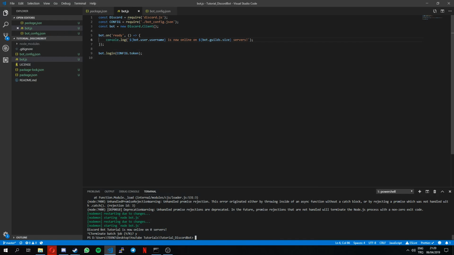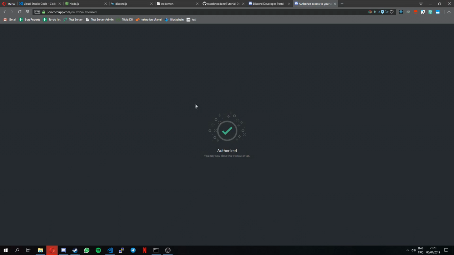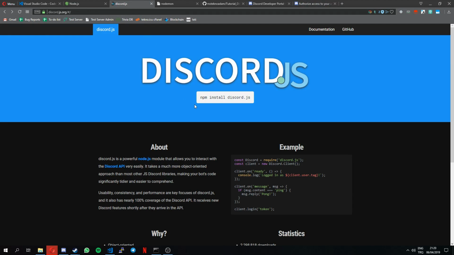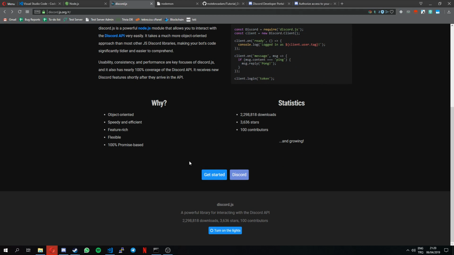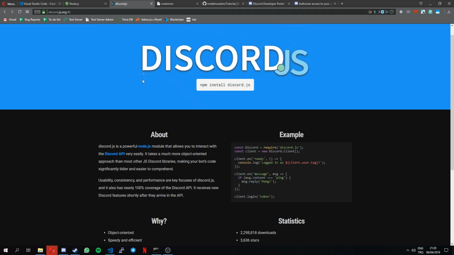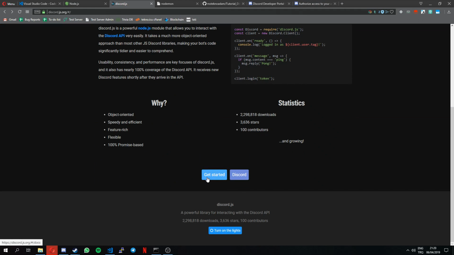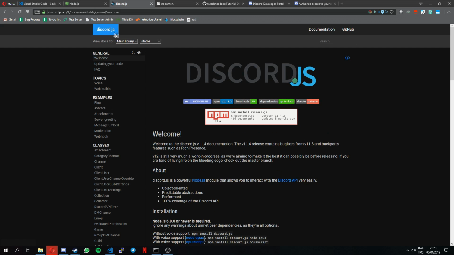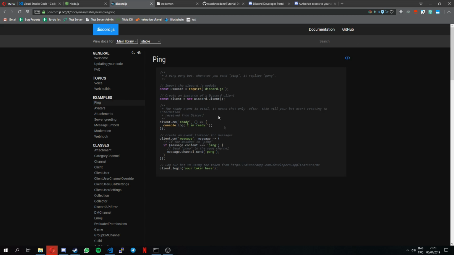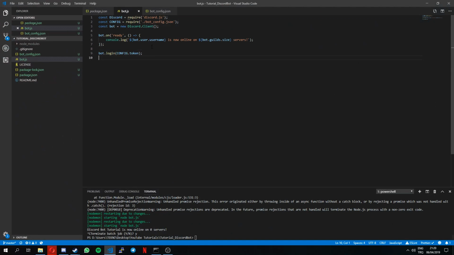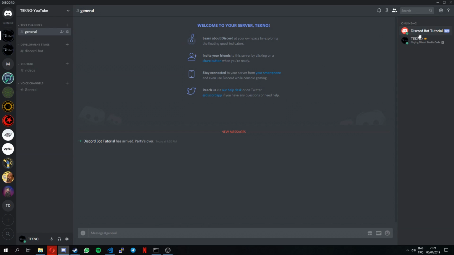So what we can do now, we have our ready function. Another thing I want to note is that if you want more detailed information about these things, you can go to the Discord.js official page, and then go to the documentation page. For example, you can find the ping example here, which we will do now. Oh, it's still not offline. Interesting.